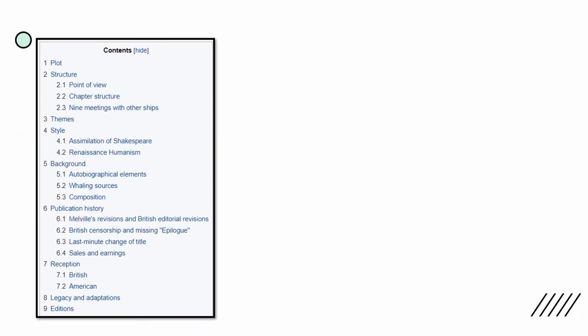After the overview, you'll see a table of contents that lists various sections in the article, such as plot, structure, and point of view. Because Wikipedia articles are developed over time by many different writers, the table of contents sections will vary for each article.